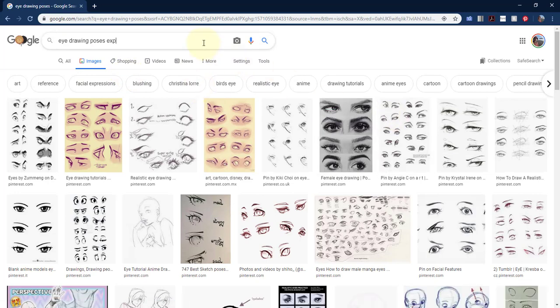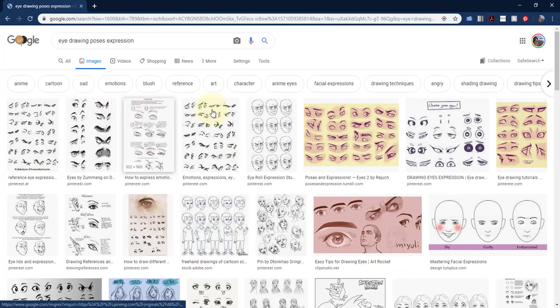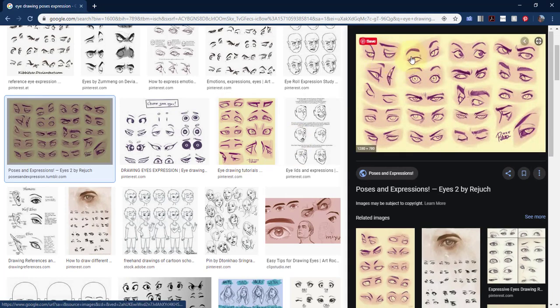Oops, I should type expression. Oh, that was right there. That's what I wanted. This one, right? So you could actually draw your character with these different kind of looking different eyes, different directions, and then just cycle between all these different ones as you create those for your character.